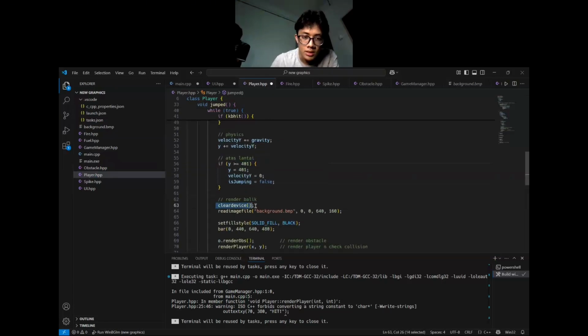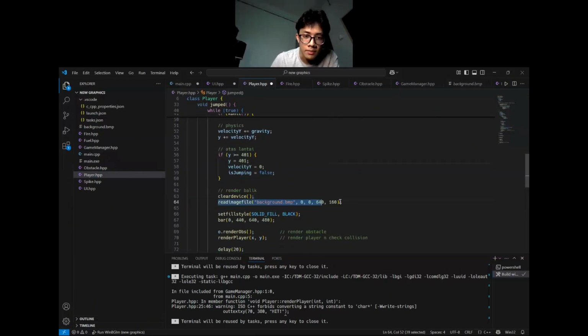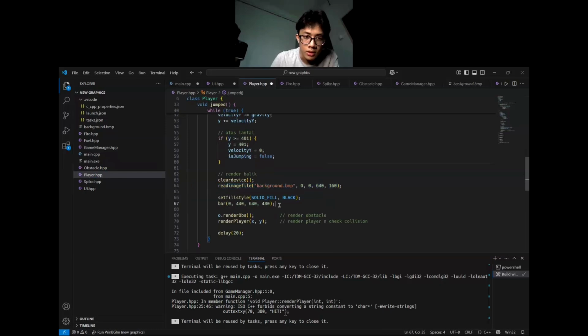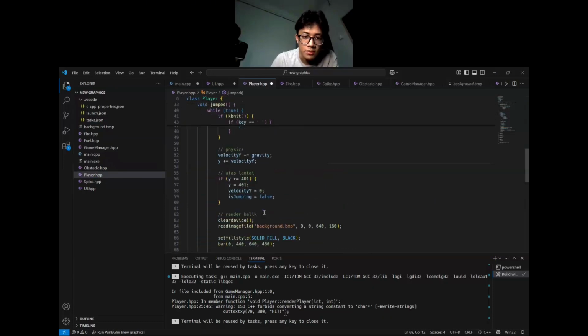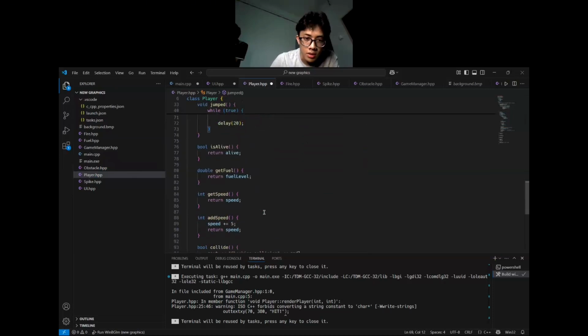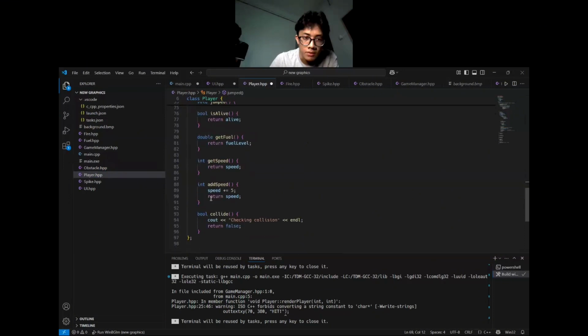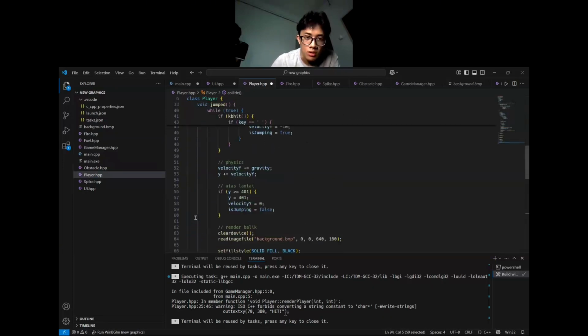So this is used to clear every frame and then also render it again. This is the floor. And this is the call for the obstacle to render, and then render the player. And then this is just the delay for the whole frame. And then these are the methods. Return alive, get fuel. This just returns every attribute. This is for adding speed. And then this is for collide, which is going to be linked to the top one.